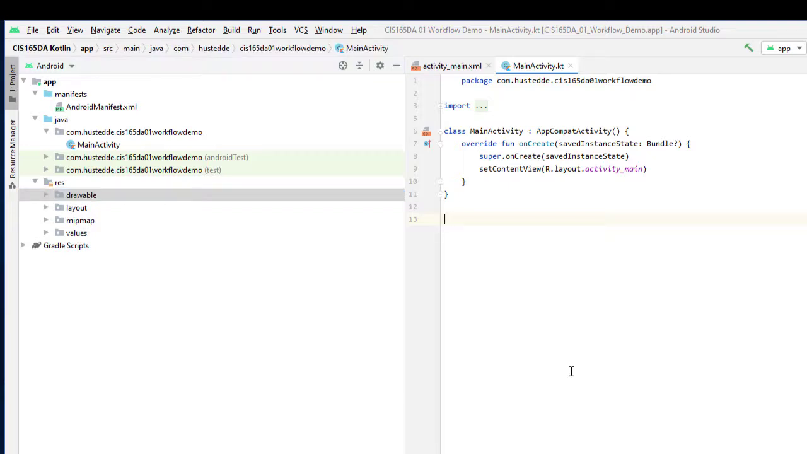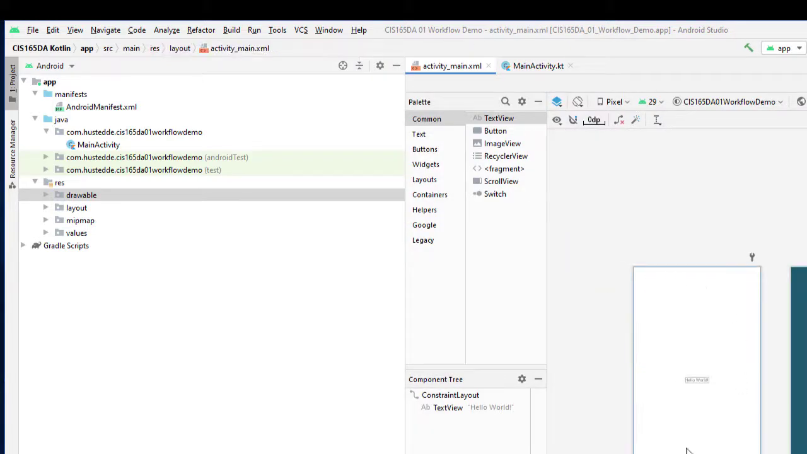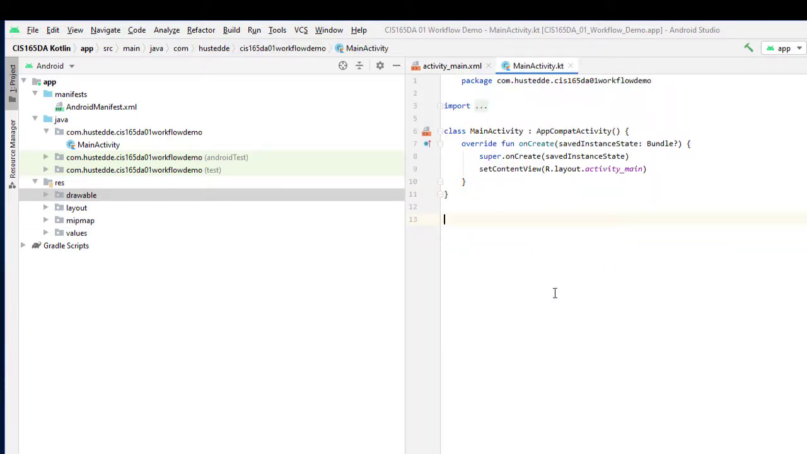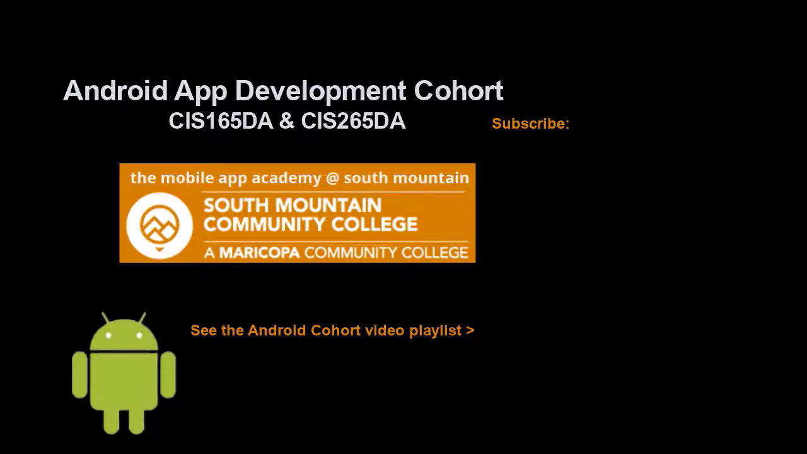So that's a quick tour of the IDE of Android Studio. In the next video, we'll take this project and we'll modify it a little bit to add some different controls in our user interface, and then to write a little bit of code to do some things when the user interacts with those controls.